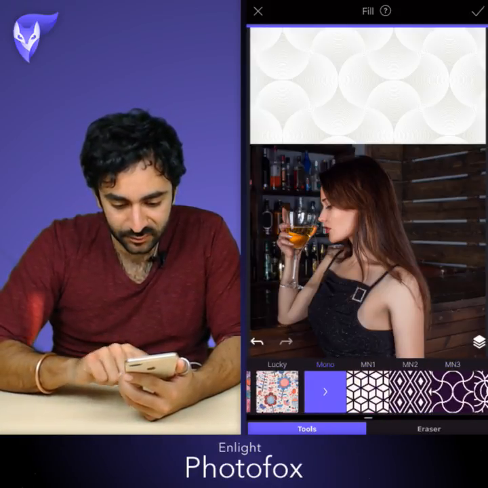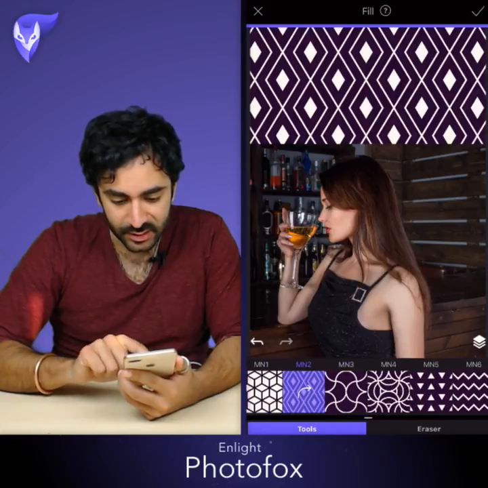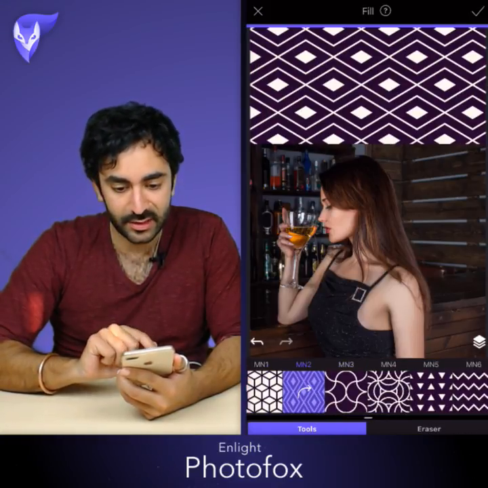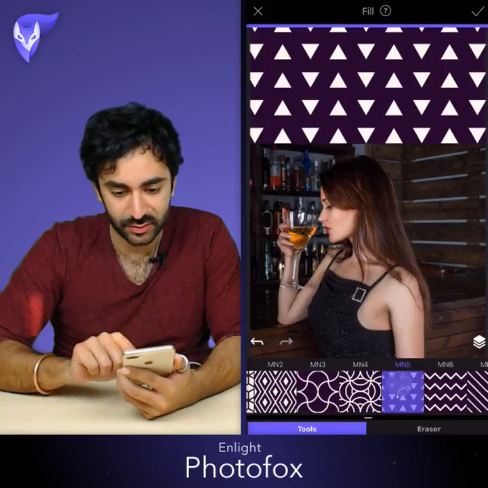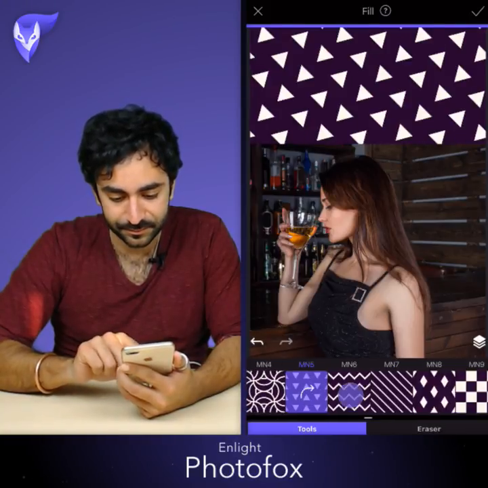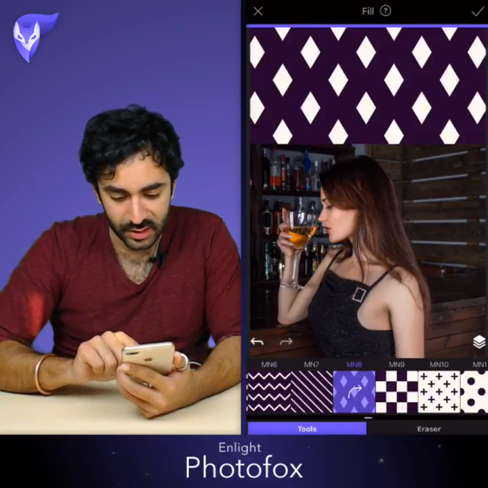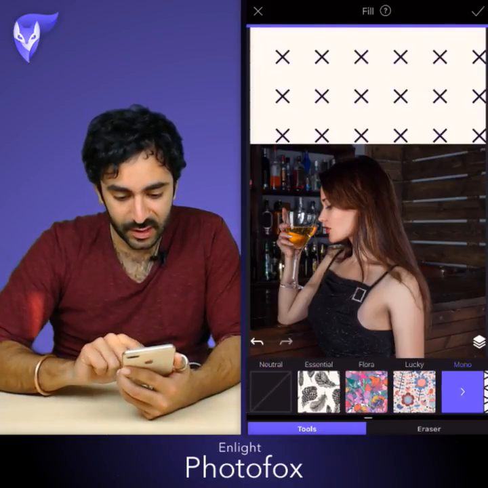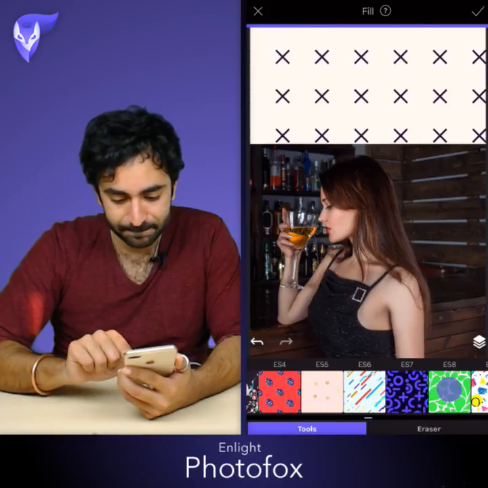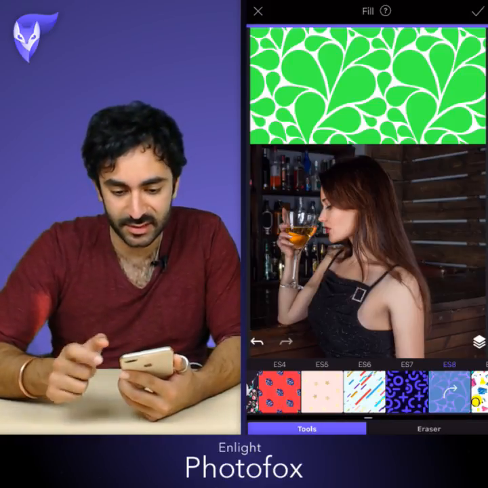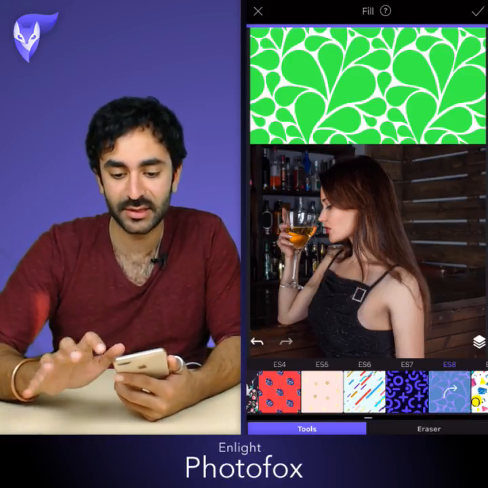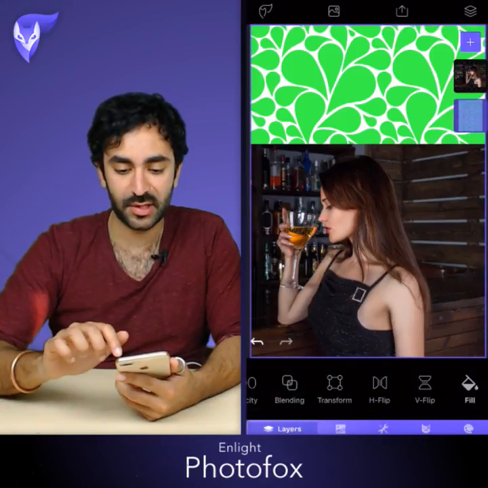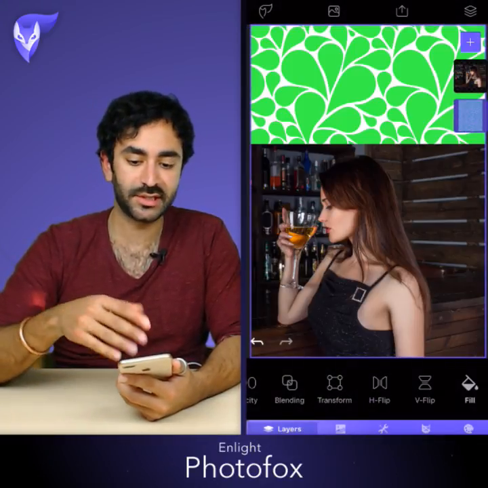So I think we can use something like this, and also if you tap again, it flips. It's really cool. Or like that. I don't know, there are just too many options. Let's go for something like this, just going wild here, and let's tap on the check mark. But of course you can always go back and change it.